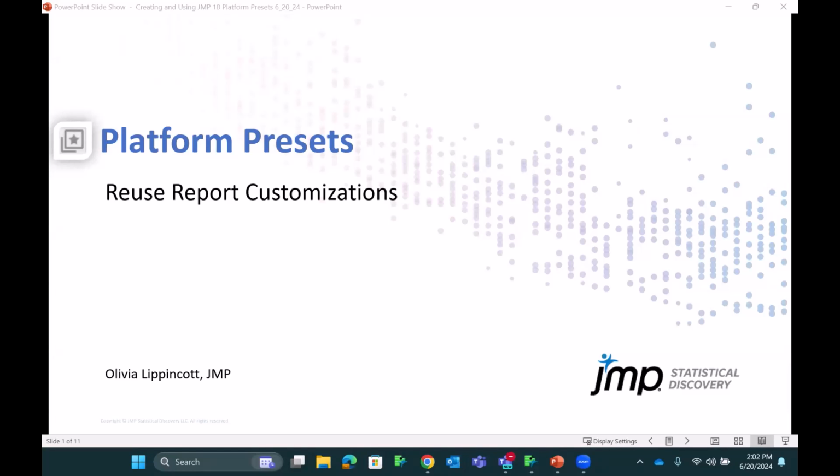This is one of the new features in JMP 18, and also if we have any JMP Pro users, JMP Pro 18. So version 18, either way, platform presets are going to be in there. It's a way for us to reuse our report customizations. So it's another efficiency tool that has been added within JMP 18.